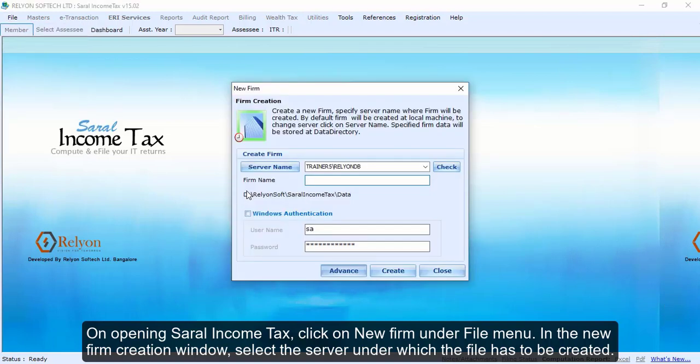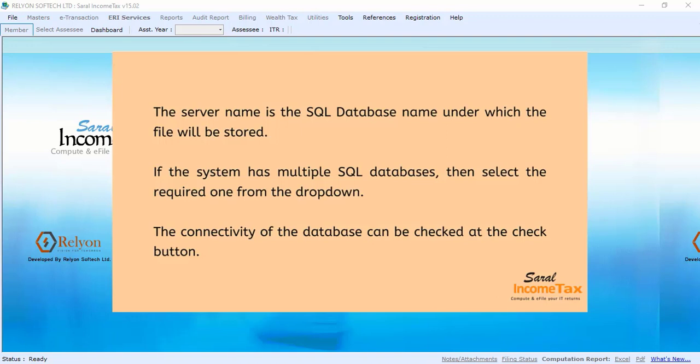In the New Firm creation window, select the server under which the file has to be created. Server name is the SQL database name under which the file will be stored. If the system has multiple SQL databases, then select the required one from the drop-down. The connectivity of the database can be checked at the check button.